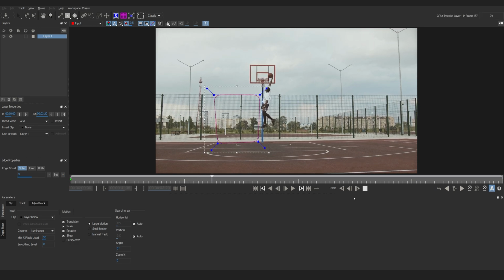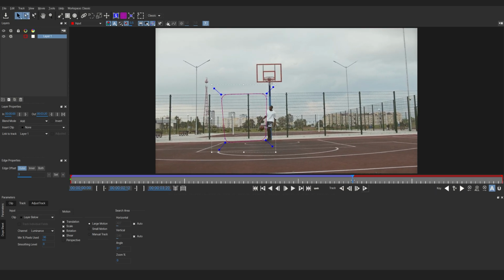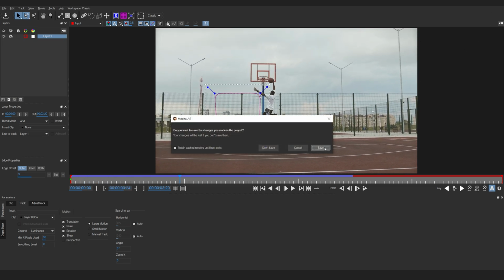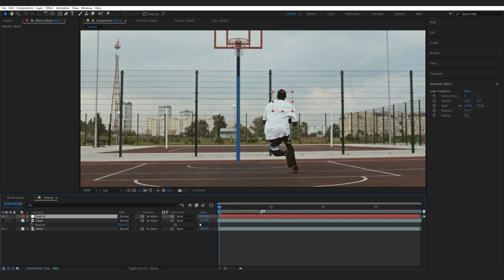Now, as you can see, it does a decent job, even though it gets interfered with by the mask. And we don't actually need the whole clip, we just need the first few frames here. So let's exit out and hit save. Then create a new null object. We'll call this track.